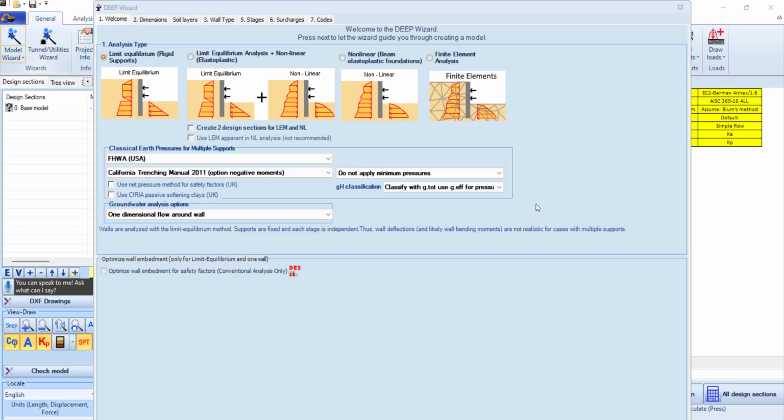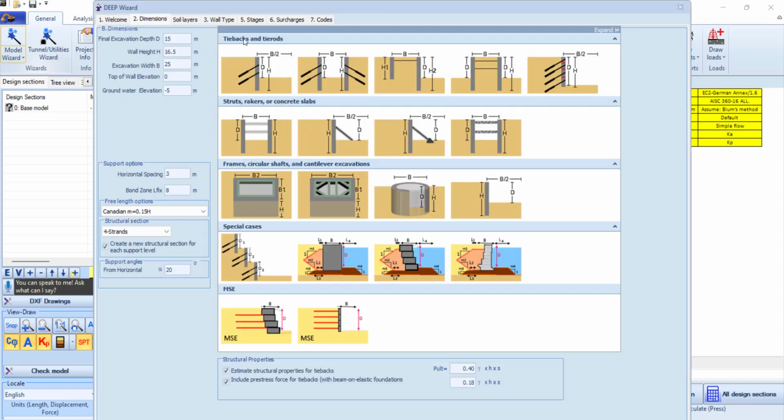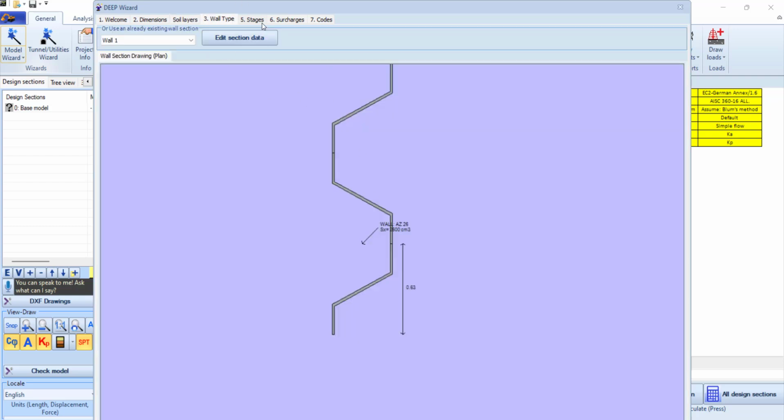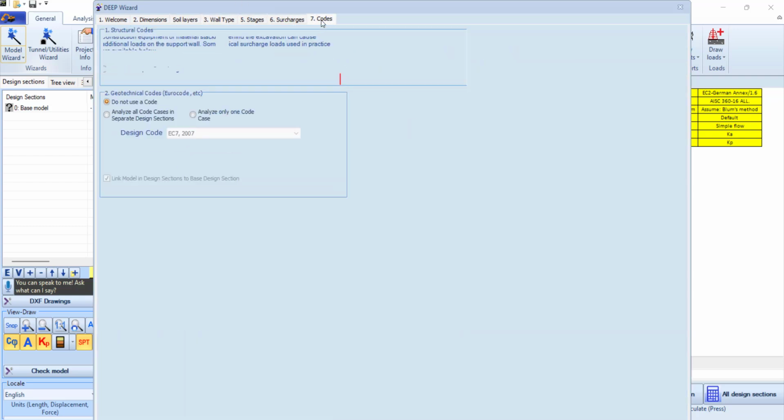Deep excavation software is mainly scoped for ensuring the stability of the system. In the beginning, of course, as you see here in Deep Wizard, there is a welcome screen and analysis type, dimension. You can choose any case from this. Also, you can define your soil layer, wall type, stages, recharge, and code.